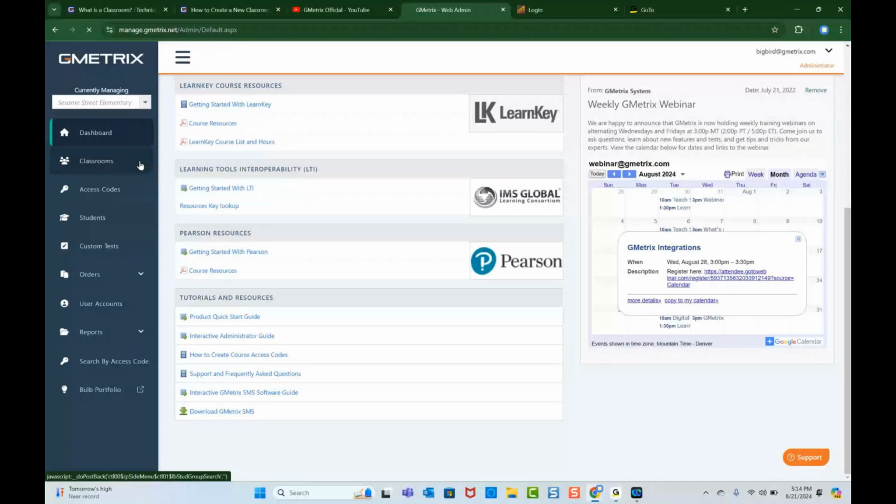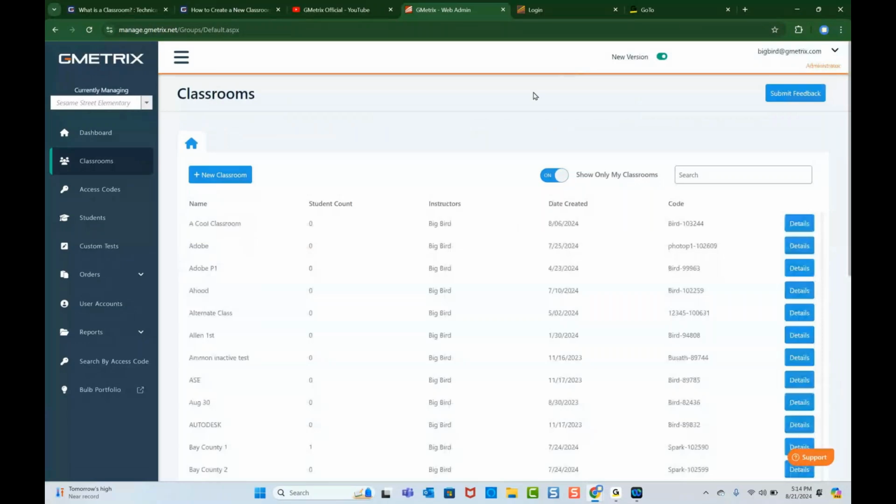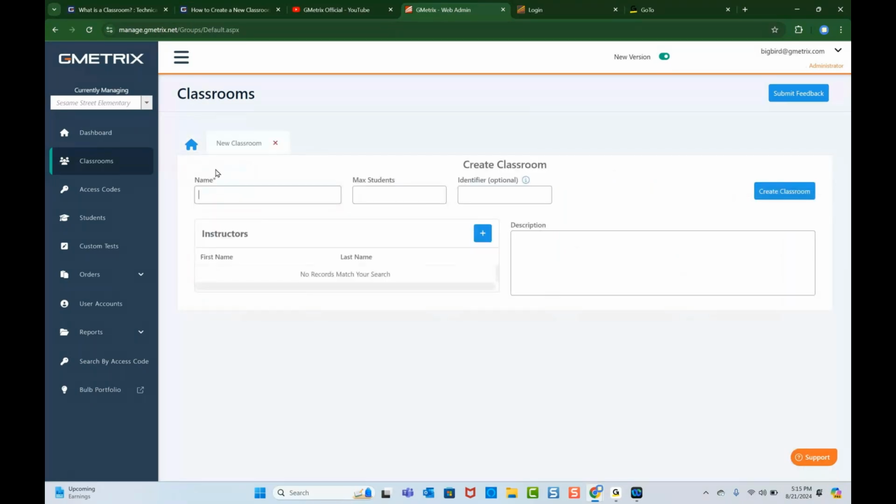The first thing I'm going to do is choose classrooms. With classrooms, you're able to see all of your classrooms, and you'll also be able to see the classrooms for your school. Now, when you click on classrooms, if yours does not look like this, go to the top of your screen and click where it says new version. If it doesn't say classrooms up here and have the new classroom button, go to the top and click new version. Make sure that's green.